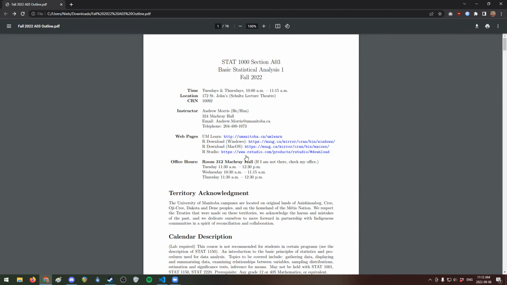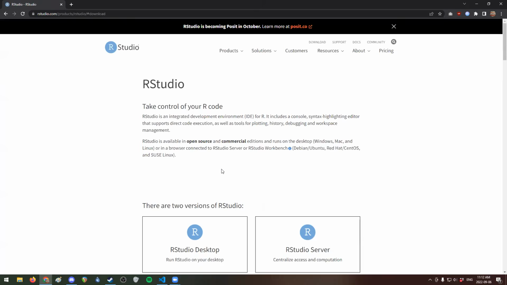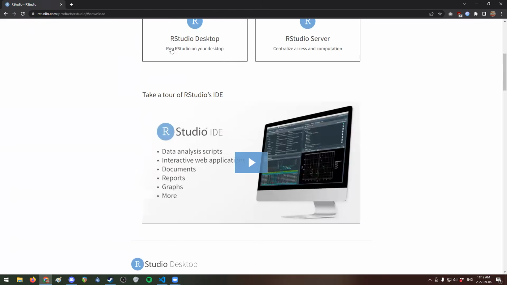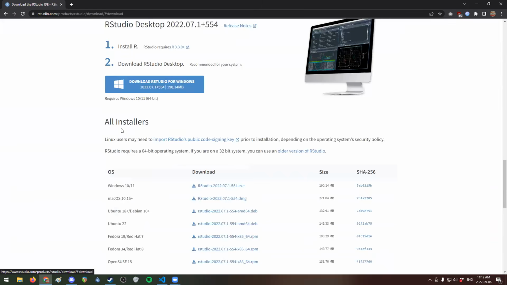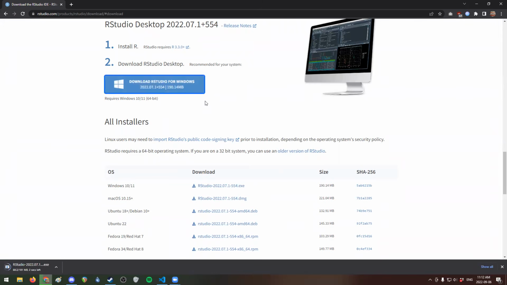So to download RStudio, I'm going to follow this link here. I'm looking for RStudio Desktop. I, of course, want the free version. I'm going to click here to download, or I could click down here if I wanted to. It's the same file.